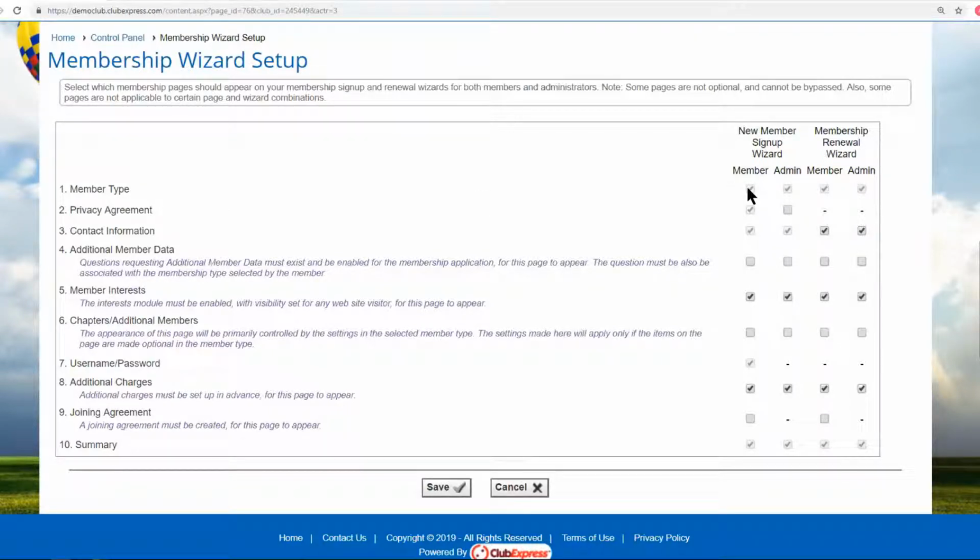So when the new member joins up, they may say, I want an individual membership. But maybe when they renew, they say, okay, I'm going to switch this to a family membership. So they have to have the choice of when they renew, are they renewing to the same type of membership or are they changing their membership type? Everybody's got to sign the privacy agreement at least once when they join originally. Contact information is required during member sign up, and we are presenting it here during the renewal wizard just to let them have another look at it, see if anything needs to be updated.